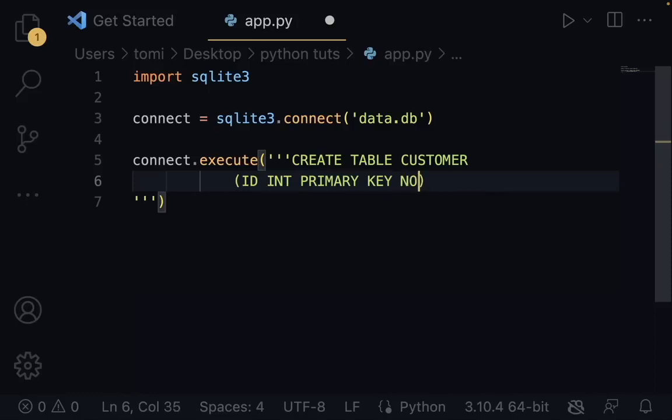So we want to give it NOT NULL. I'm saying not null because we want there to be a value. It needs to have a value. It cannot be null.